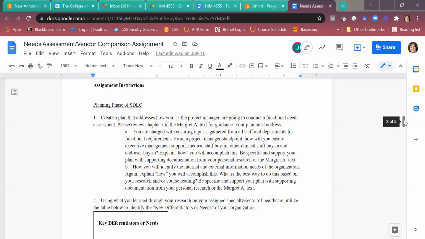that have internal and external information needs. Okay. So thinking through all of that, how are you going to go about capturing all of their needs? What do you need to do to make sure that their voices are heard so that they are able to do their job with this new electronic health record system? Okay, so that's what I want you to think about when you're creating your plan.